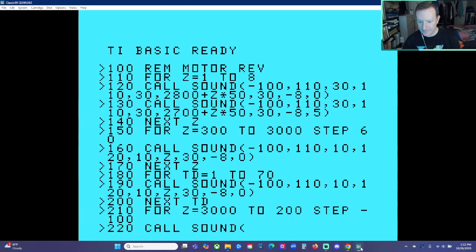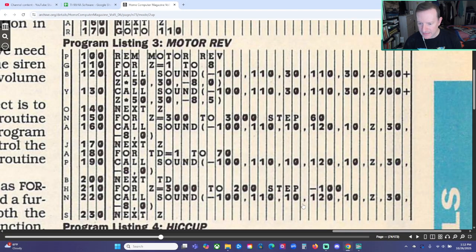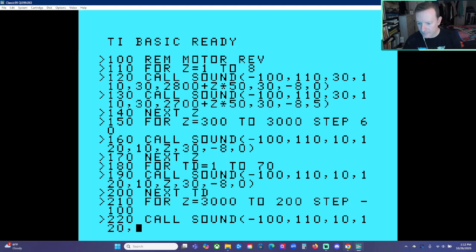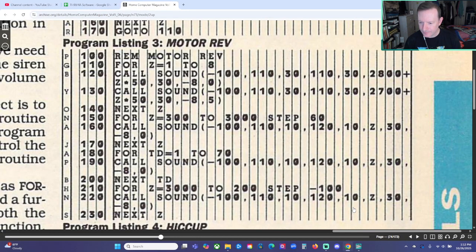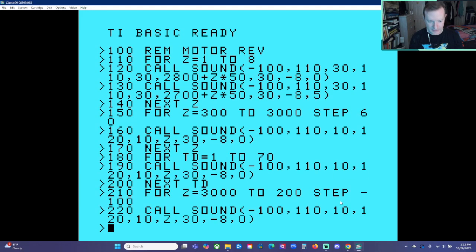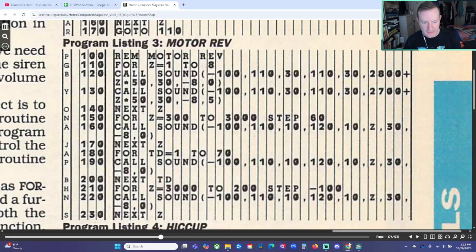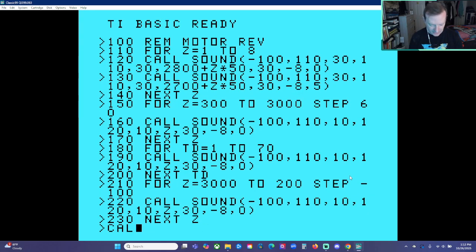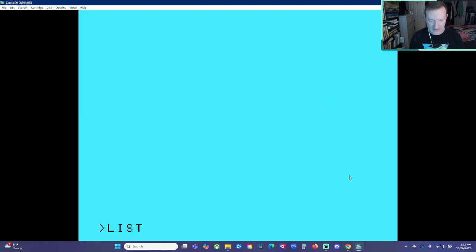Negative 100, 110. 10, 120. 10, Z. 30, negative 8, and 0. 230. Next, Z. All right, let's clear the screen, list out the program.